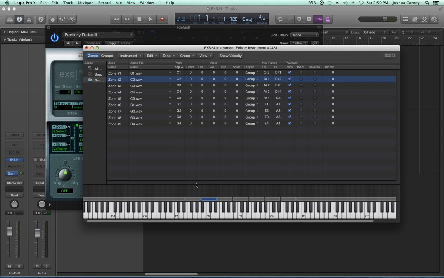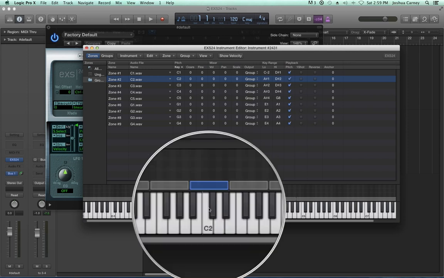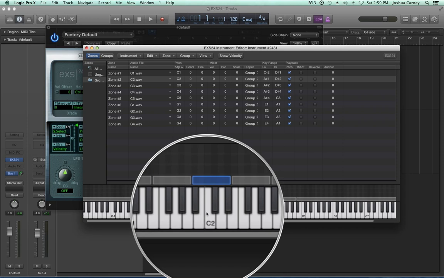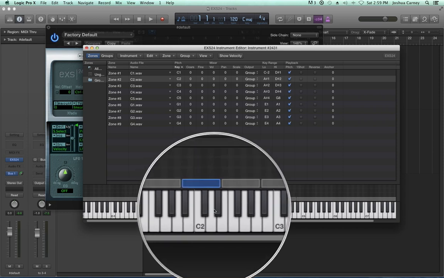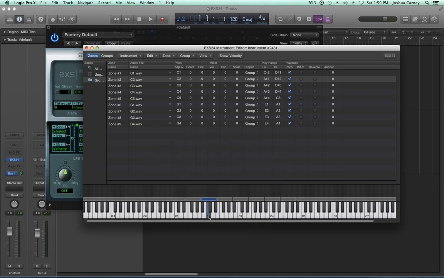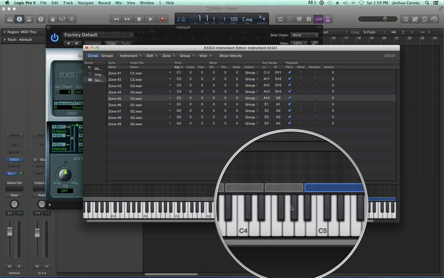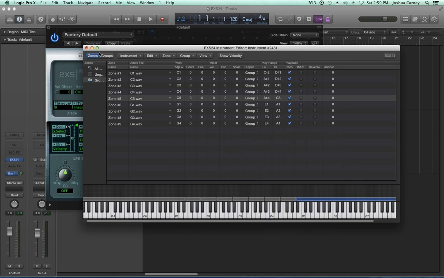And if you click on a sample up here, you'll see where that sample is located. So when I play C2, I hear C2, but it also will uptune or downtune that sample, so it basically fills in the gaps between the samples, so we don't lose any samples or any sounds in between the keys, and I have a playable instrument again.